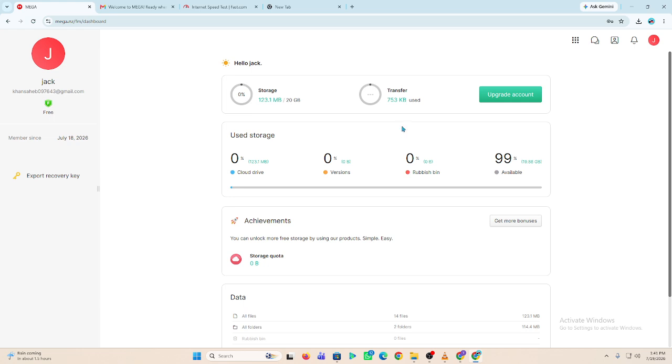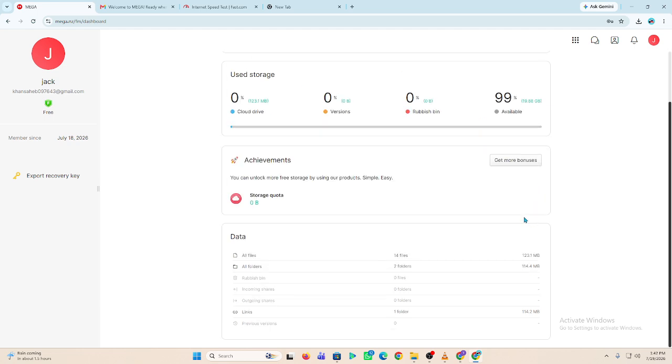So regularly checking your storage can help prevent upload problems. Keeping your Mega account organized makes it easier to find important files and manage your available space efficiently. And that's how you check Mega storage usage. With these simple steps, you can monitor your cloud storage and make better decisions about managing your files.